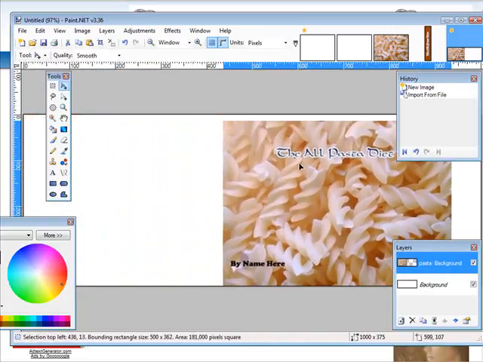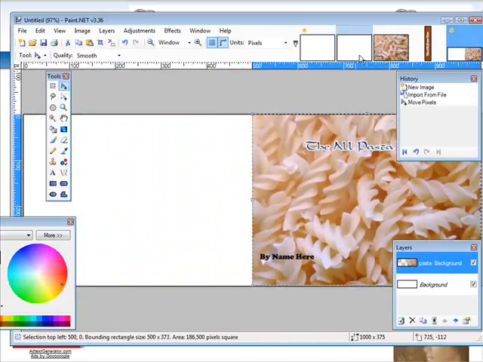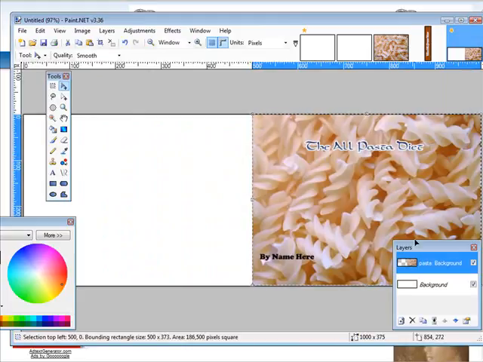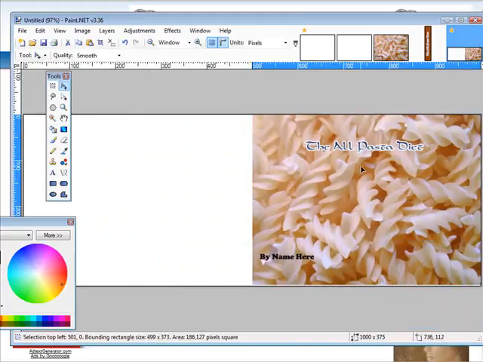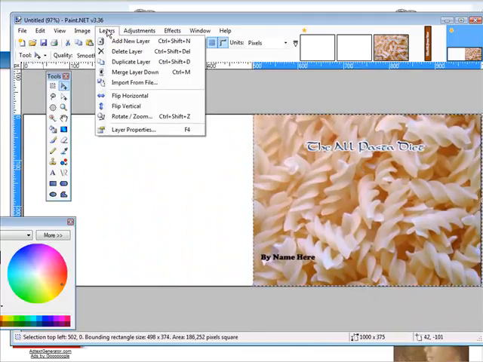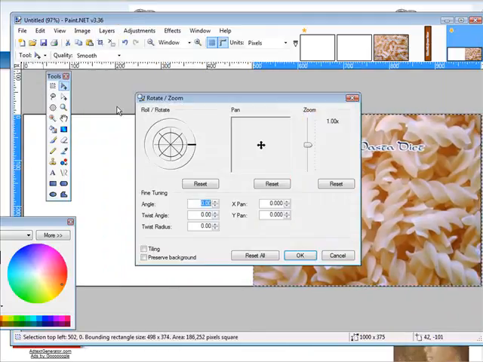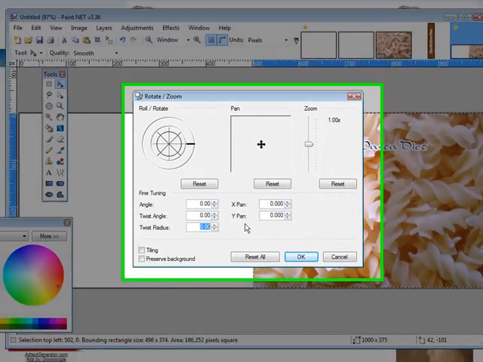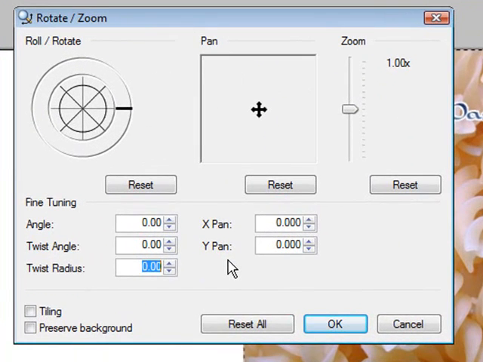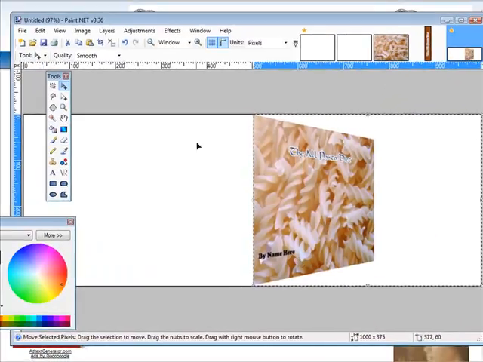Then we'll move it over all the way to the right. Let's move these out of the way for a minute. And then what we want to do is go into Layer, Rotate Zoom. And down here where it says Twist Radius, we want to change that to 45. Click OK. Okay, so you'll see that it has now tilted our cover.